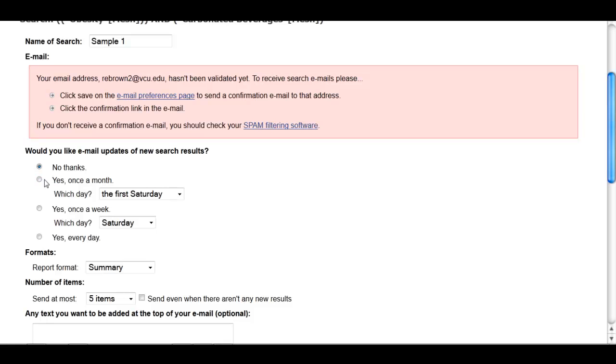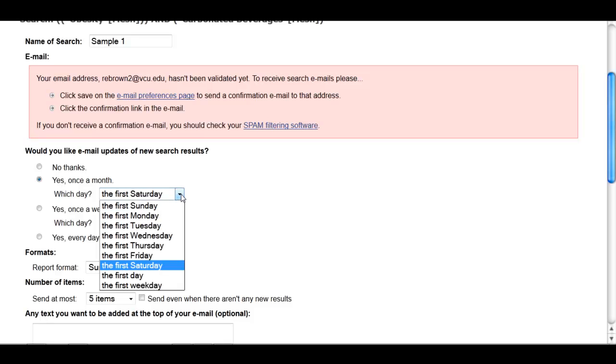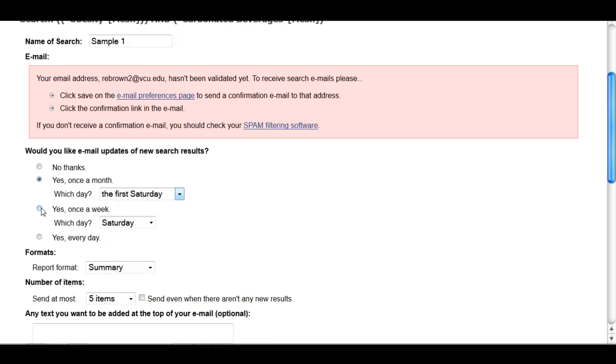Like in this case, if I wanted it done once a month, I could say yes, once a month, and then designate when during that month I would like it sent to me. You can do it for once a week. You can do it every day if you would like. It just kind of depends.